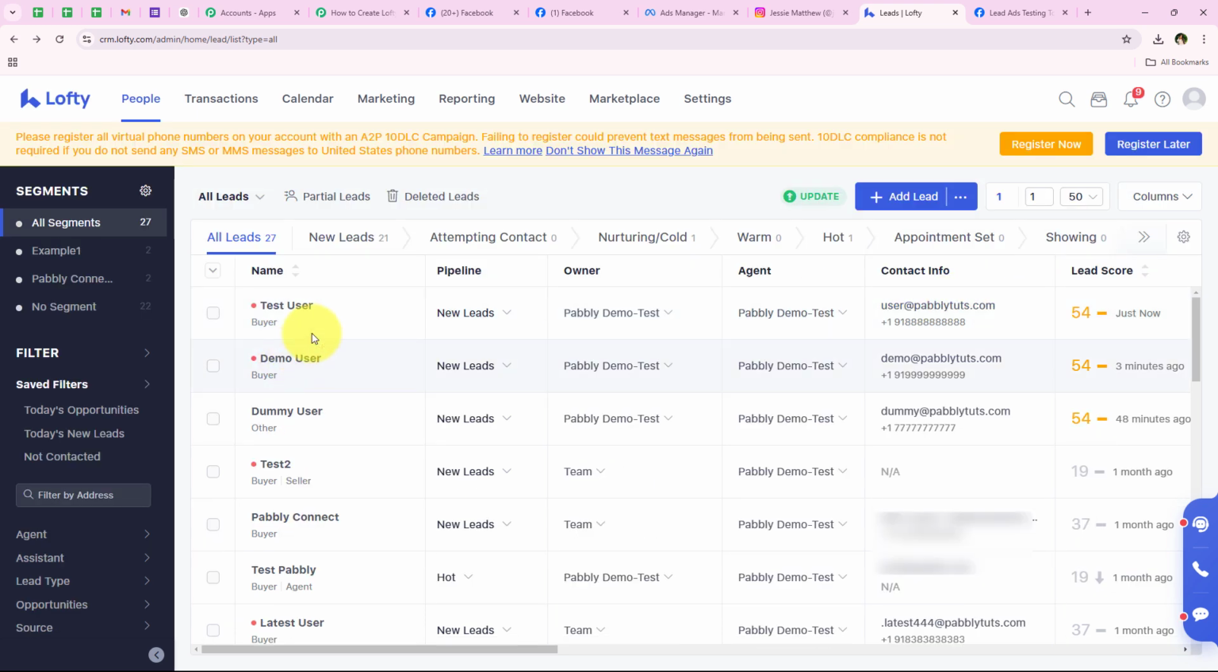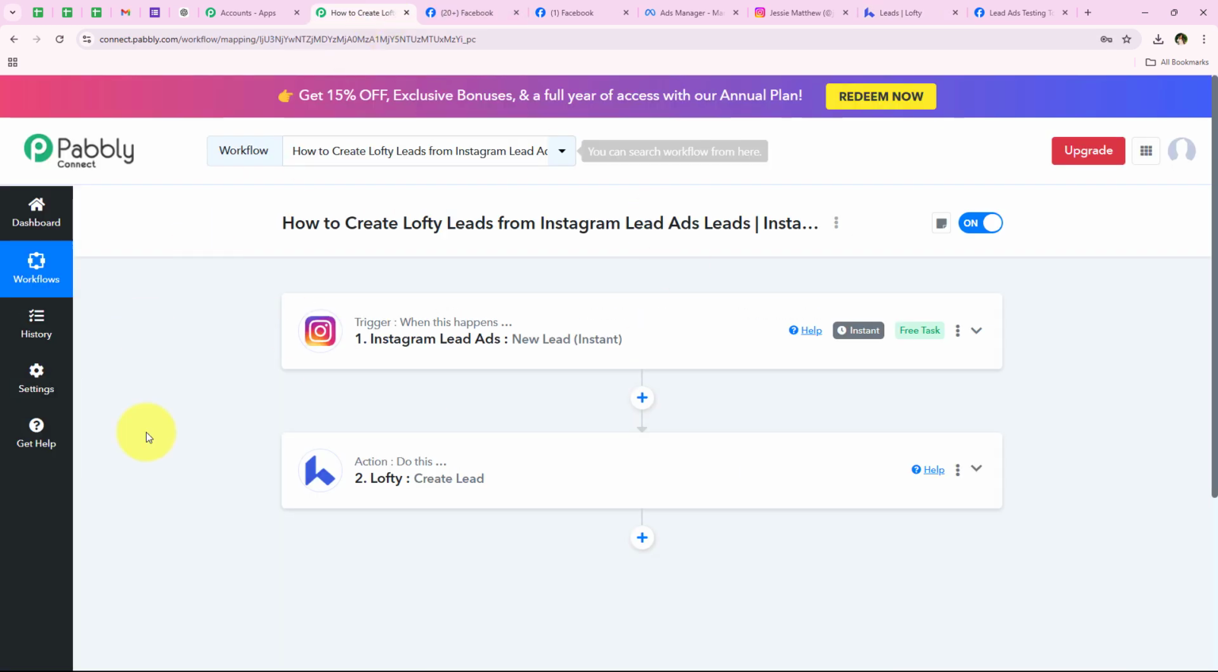And yes, you can see a new lead created. You can see name, test user. Over here you can see the email which we entered, the phone number which we entered. So yes, with this we have successfully created a new lead in our Lofty, and with this we have successfully completed our workflow and also tested this workflow once.